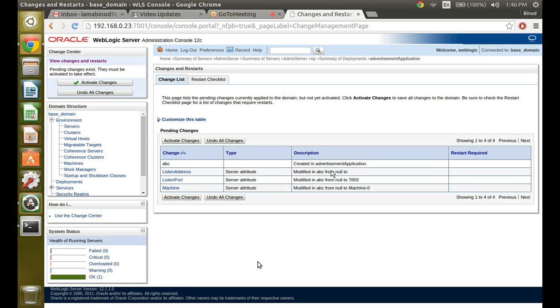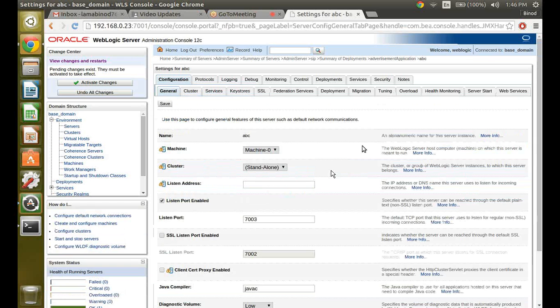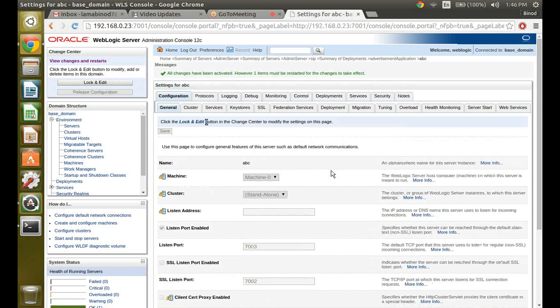Can you do one thing? Can you click on listen port, the second last item in the first column? Okay, this is nice. So this is fine. Now you can activate the changes. What were you looking at here? No, I was just looking that the port is 7003, so it's fine.